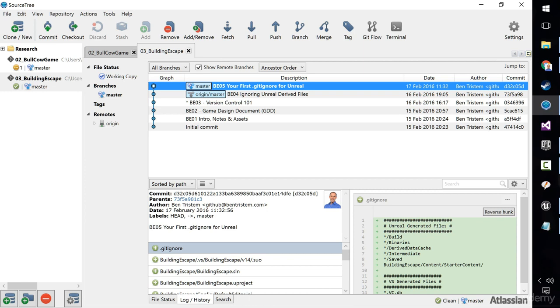So that's it for now. We have our project set up. We are only storing what we need to store, and you are under version control, so we can finally open Unreal and start safely doing things, knowing we can get back to this vanilla starting state.